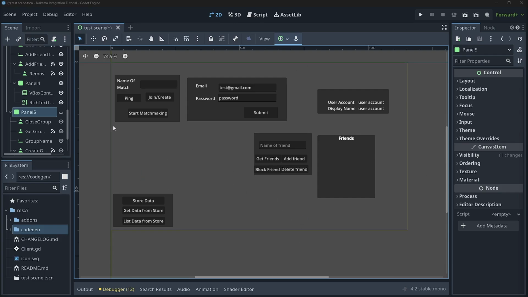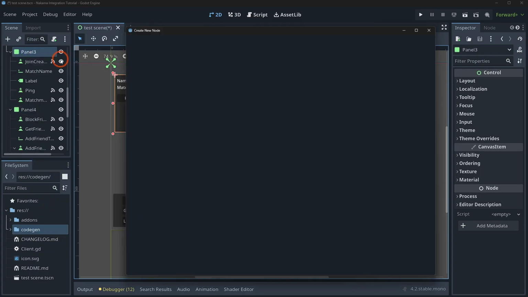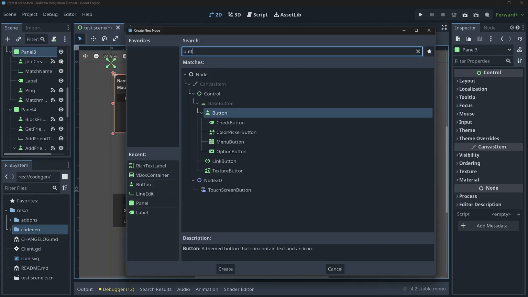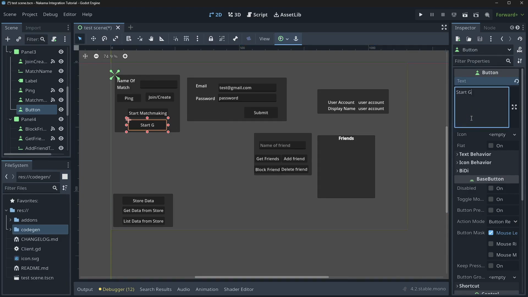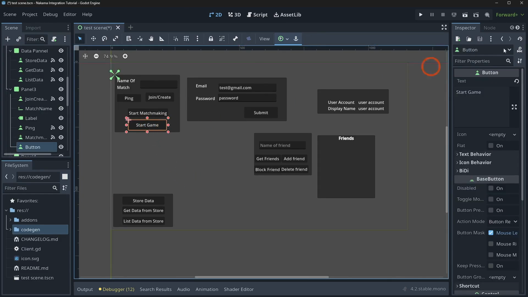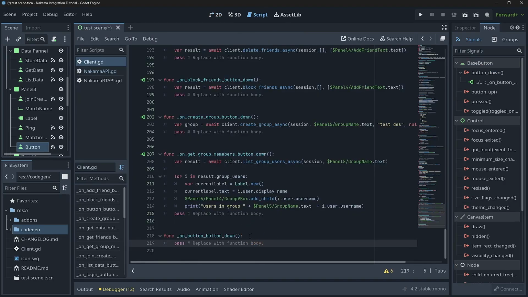But what we'll do from here is I'm going to create a button here. So I'll pull this guy down, right click, add a child node. We'll add in a button like so. And then we'll make this nice and medium sized like this. And this is going to be start game. And that's how we're going to actually start our game. Now I'm going to go into our node button down, and then we will connect that.